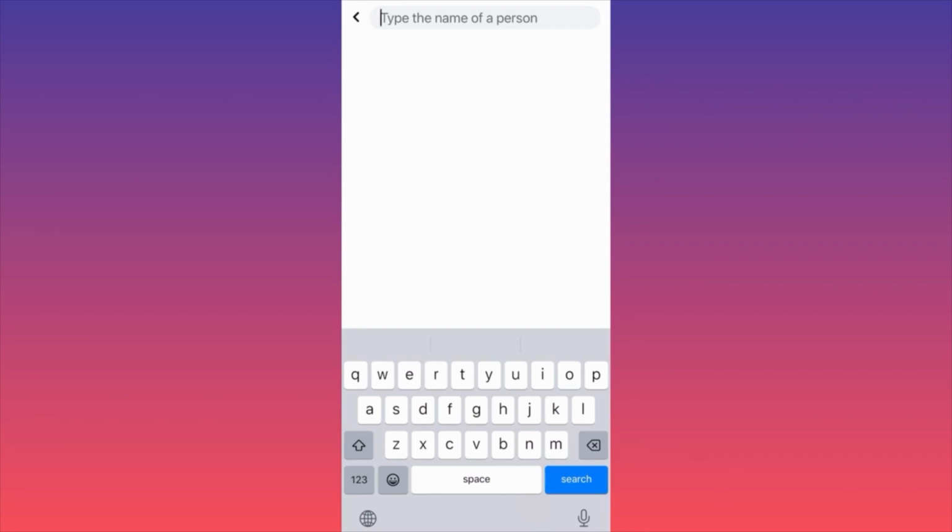So the only way for you to search and find them and to unblock them manually will be going through the inner search of the blocking list. This is where you actually type the name of the person or you type the handle. You're going to find the person and you're going to unblock the person from here.